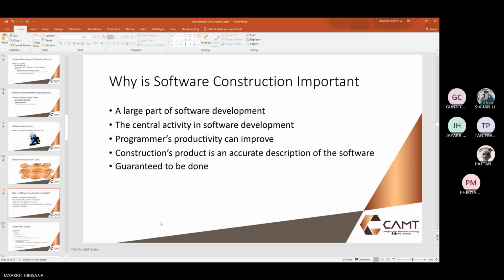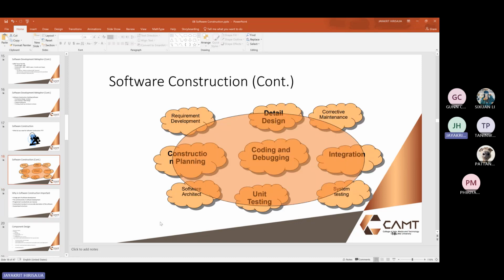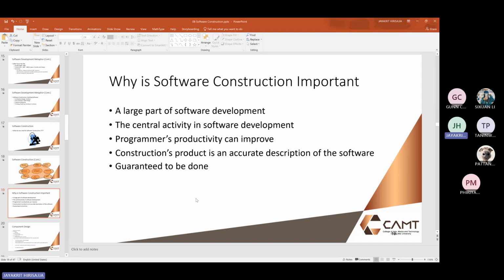This points out why software construction is important, because it is a large part of software development. What does this mean? Coding and debugging relate to every piece of the software engineering process: requirements, design, testing, integration, architecture, and so on. It's the main activity to judge whether the software is finished or not. Construction must be guaranteed to be done. Otherwise, the project is not finished.